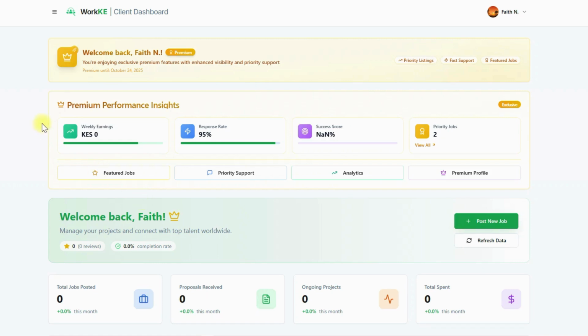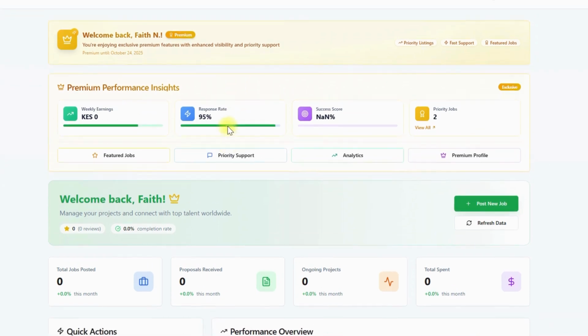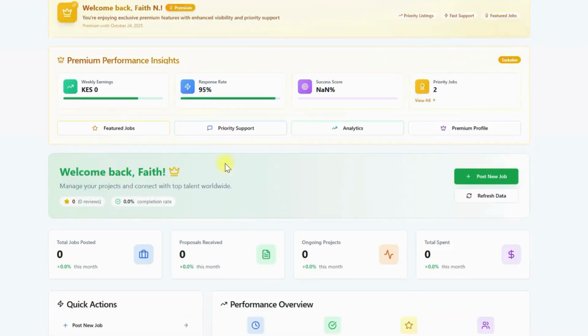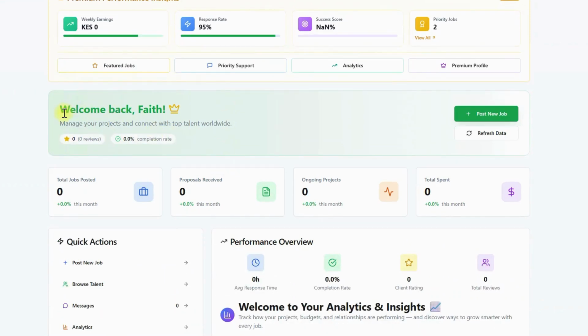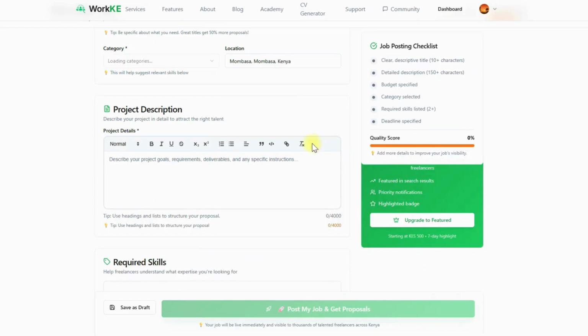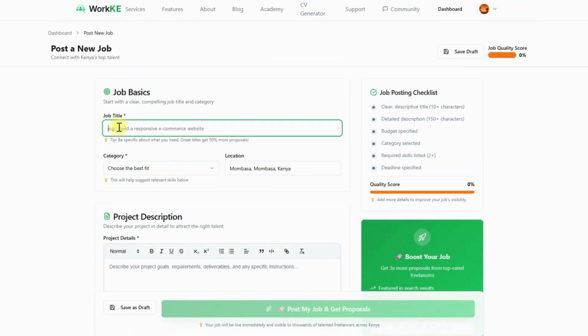Once you log into the client dashboard, as we have logged in now, this is how it looks. You'll have some very exciting welcoming messages. And as you can see, you have the post button just right at the top. When you click on that, you should be able to update on a job or post a job that you want.